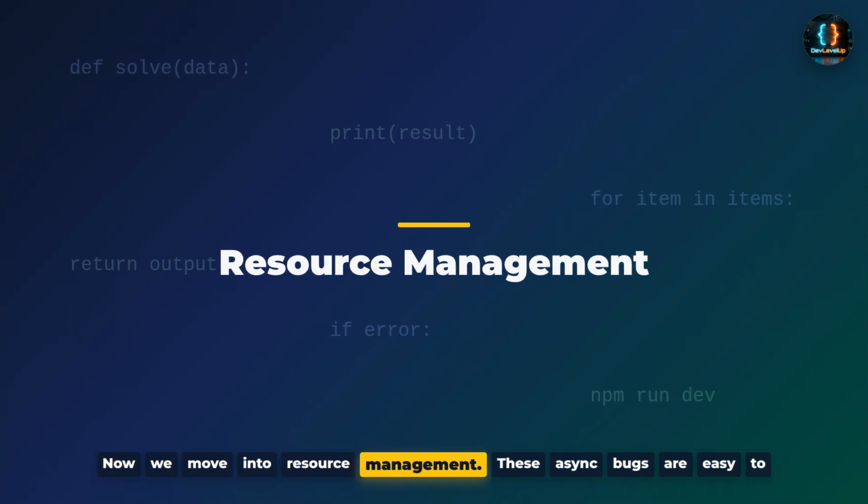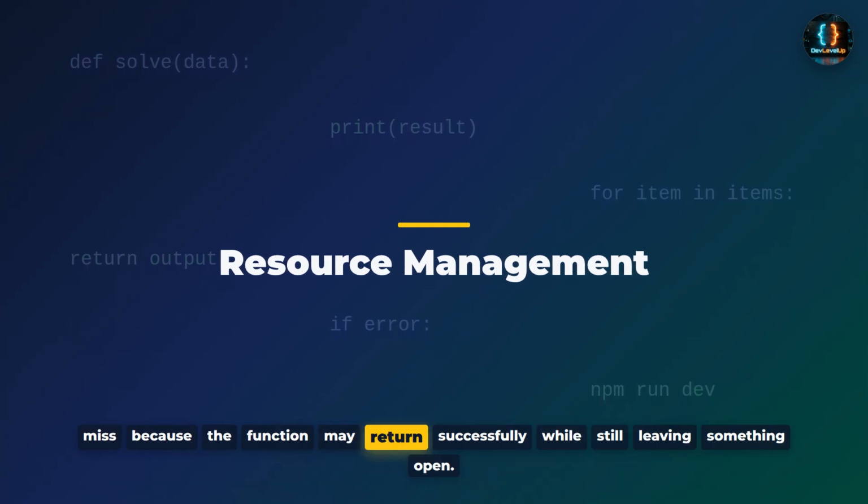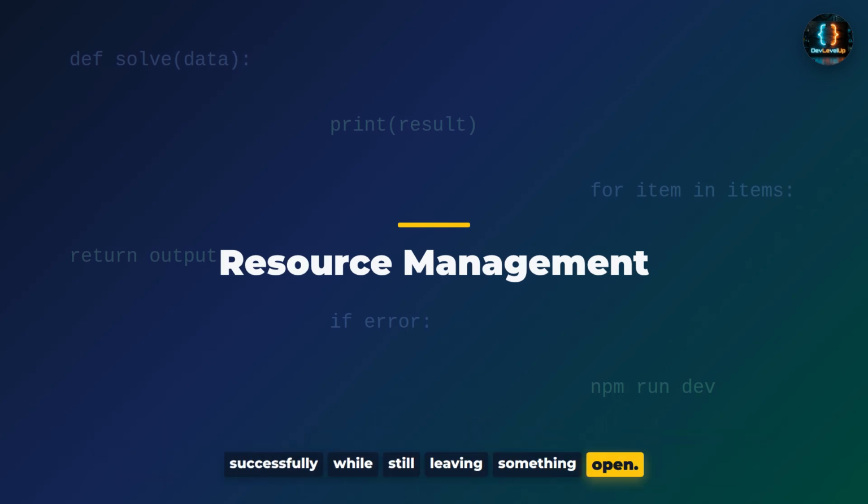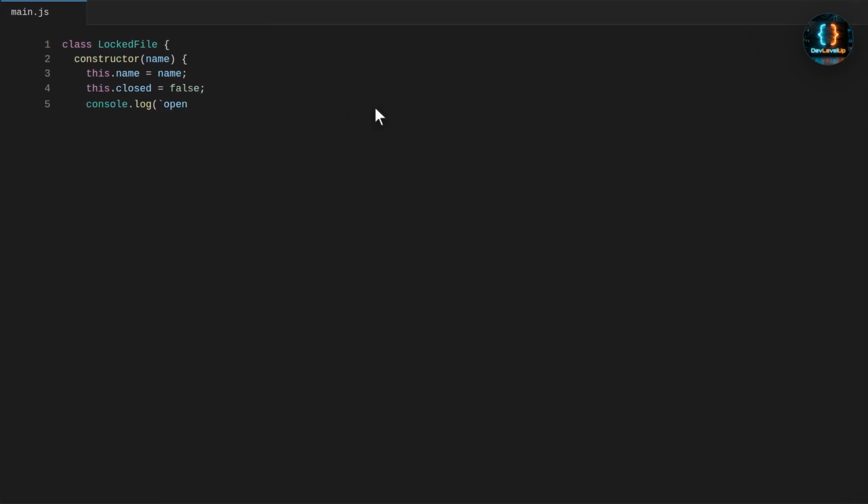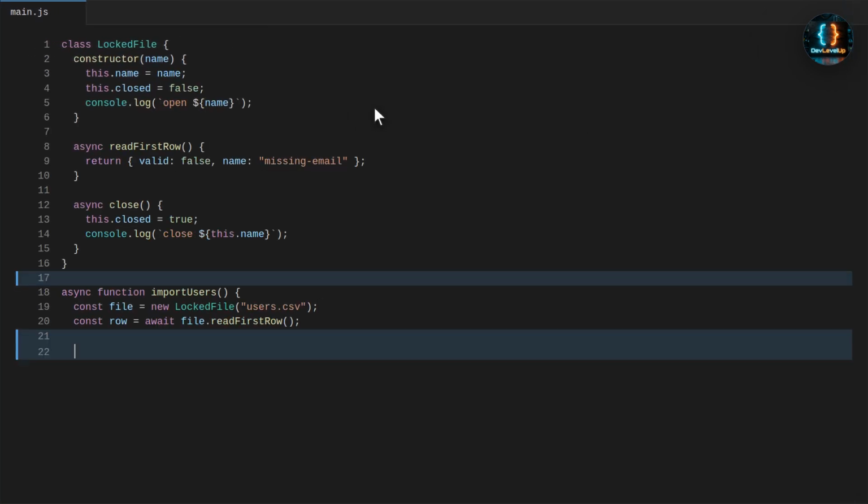Now we move into resource management. These async bugs are easy to miss because the function may return successfully while still leaving something open. In real apps, this could be a locked file or a database connection.